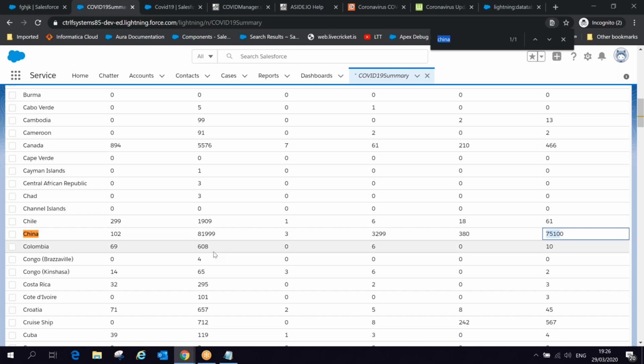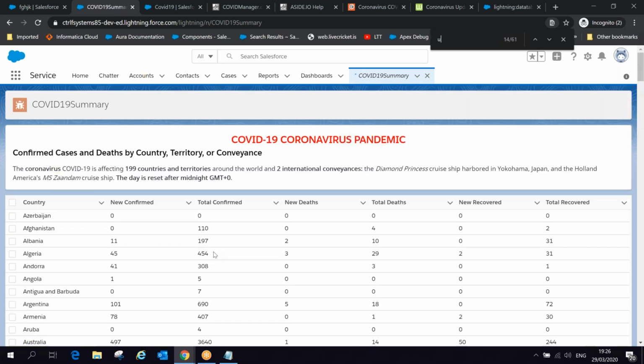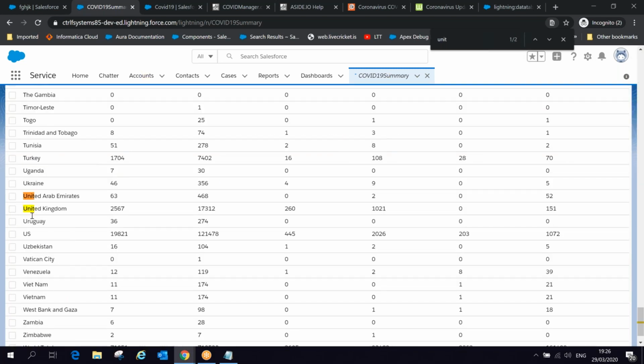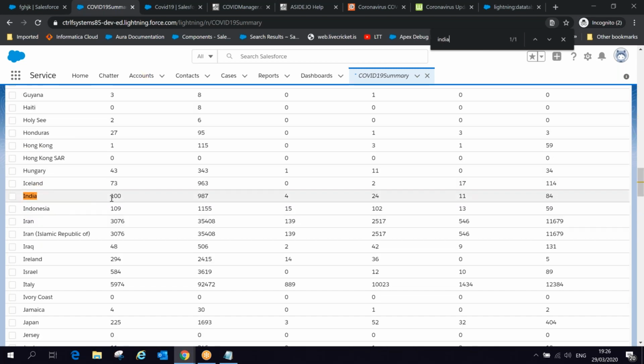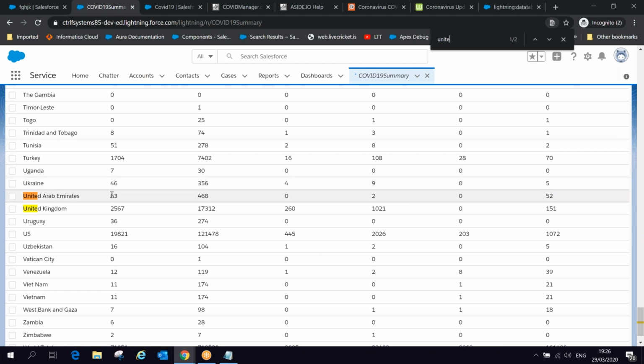Now, if you see USA, United, okay, let me see. Let me show India. In India, today's cases are 100, total confirmed cases are 987. Today's deaths are 4. Total deaths are 24. Total recovered today is 11. Total recovered is 84. If you see United Arab Emirates, today's cases are 63. Total 468. Today no deaths. Total deaths are 2. No new recovery.